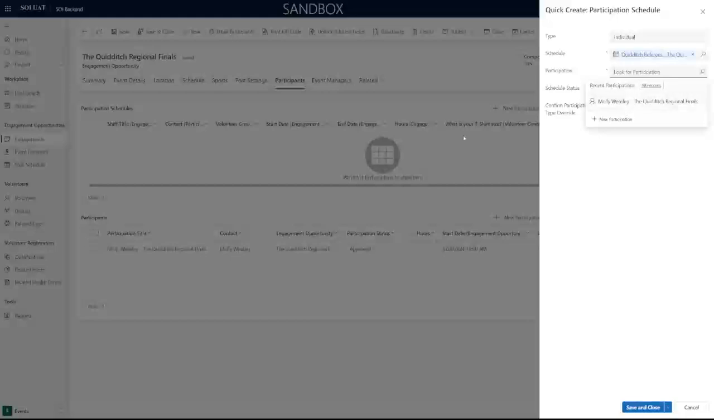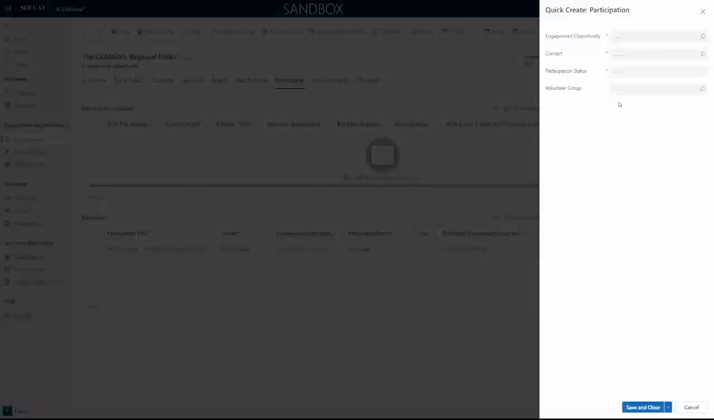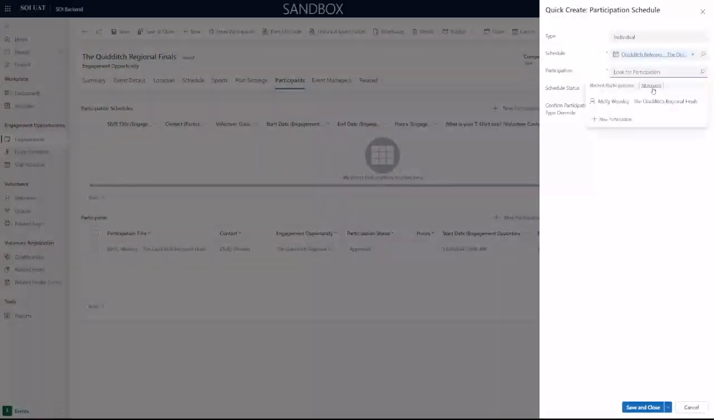In the event that we skipped our first step, we can actually just create a participant from this tab as well, and do the same process that we just saw on the participation section. But in our case, since we did the proper order of operations, we can select Molly Weasley.